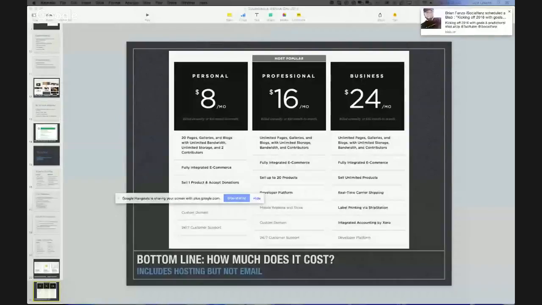Boom, and boom, and boom. There you go. So the costs are $8 a month. These are annualized. I don't know if you can see the fine print. So it's basically up to 20 pages. You're going to pay $10 a month, month to month, or $8 a month if you go annual. And then once you get above that, it's $16 a month.